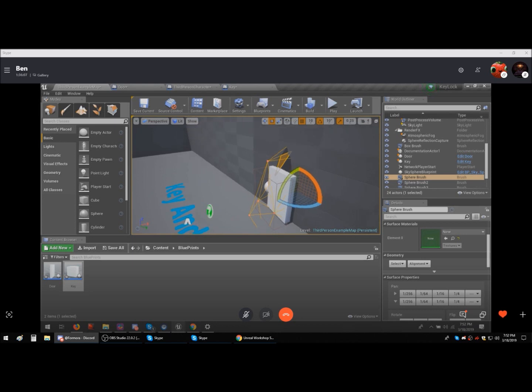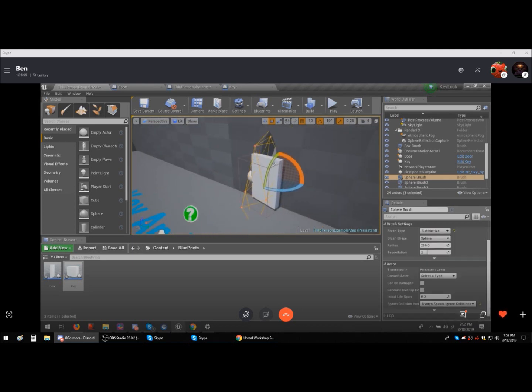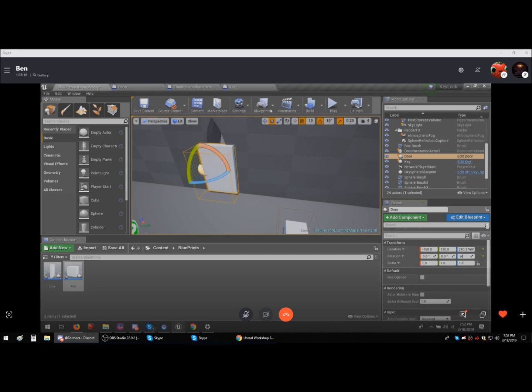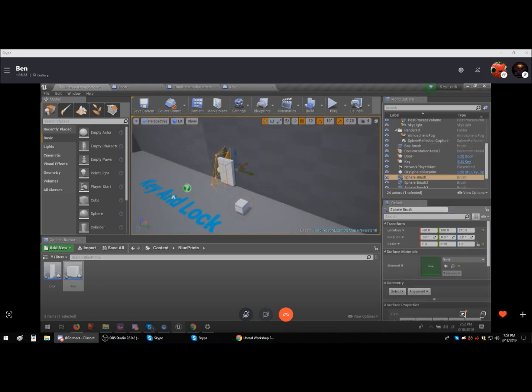What's up? Is the door crooked? That's very, very possible. Yes, it's at 169. So I'm going to set it back to 180. Drag it right here. And for now, we're just going to leave it like this.